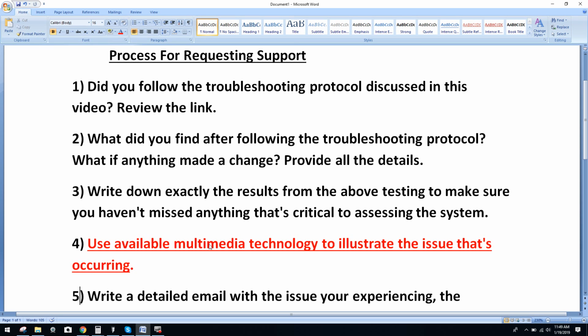And guys, that's no different than if you called your mechanic and said, I'm having a noise with my car. What do you think it is? There's no way that he can properly assess the situation unless he has all the details. So what I did, I'm using Microsoft Word here. We're going to go through this really quick. And this is the process for requesting support.